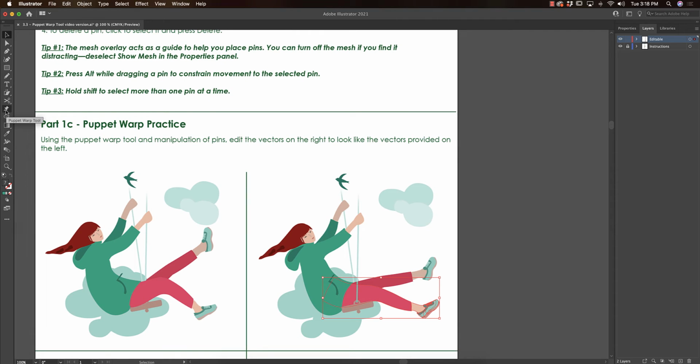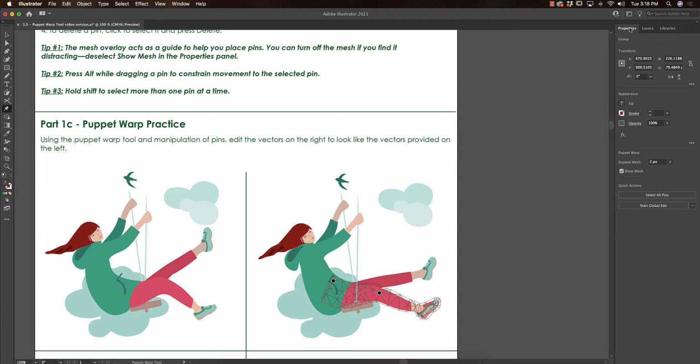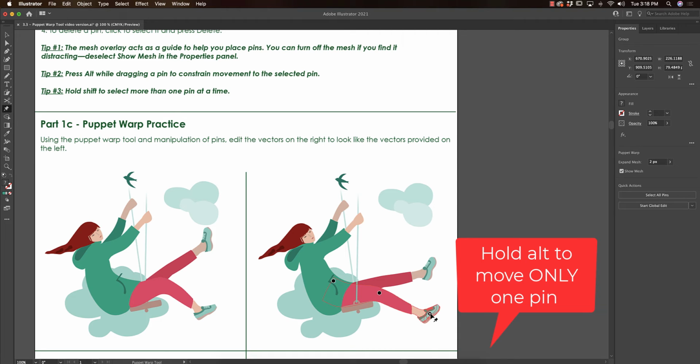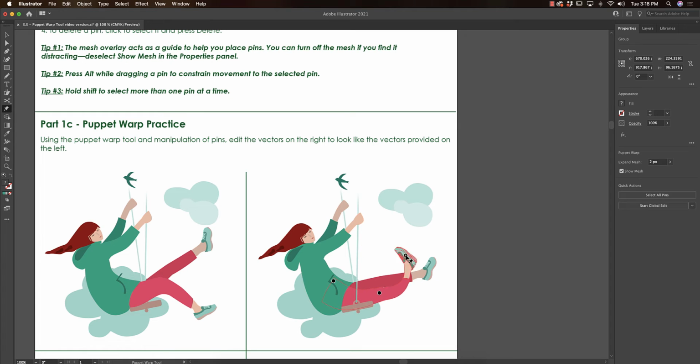So a mesh is just showing you this. So if I hit my Puppet Warp tool, you see these gray lines. That's the mesh. If I go to my properties panel, I can hit this little button that says show mesh or erase it. If I only want one thing to move without affecting everything else, I can hold down Alt on my computer, and you notice all my other pins are not affected. If I don't hold down Alt and I simply move this, other things will be affected. So oftentimes it's really helpful to hold down Alt while you work.